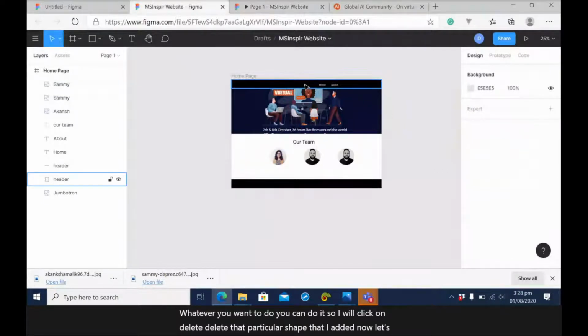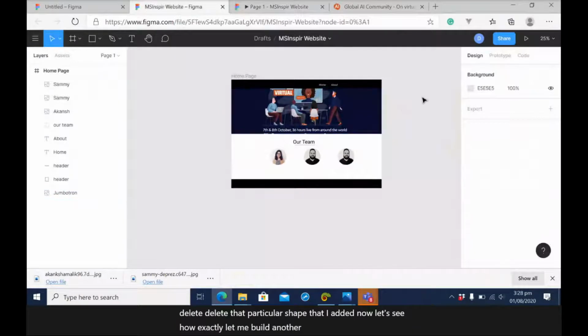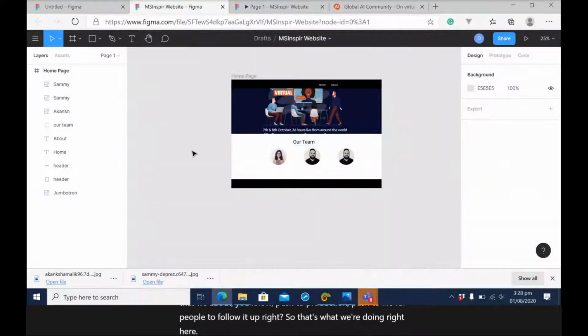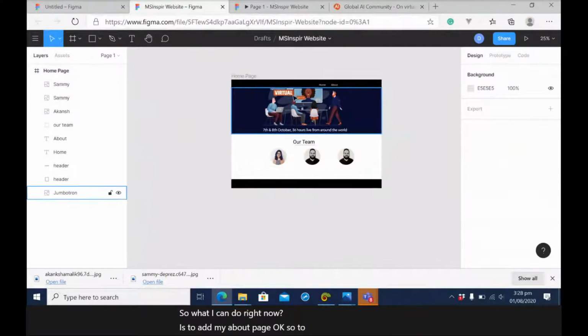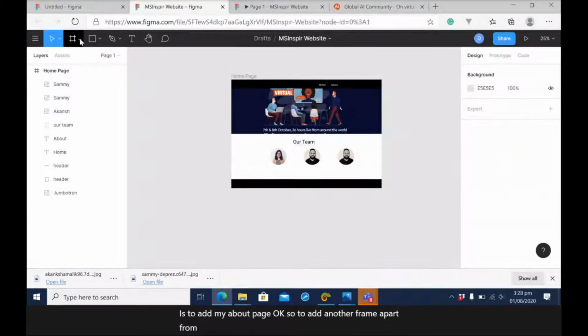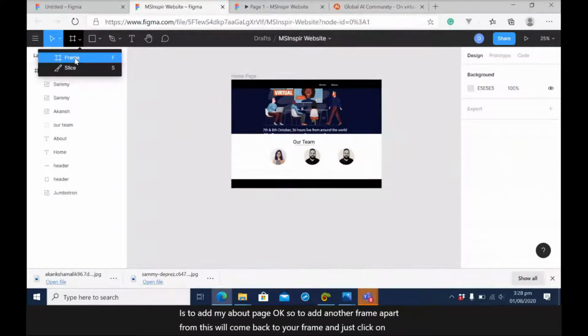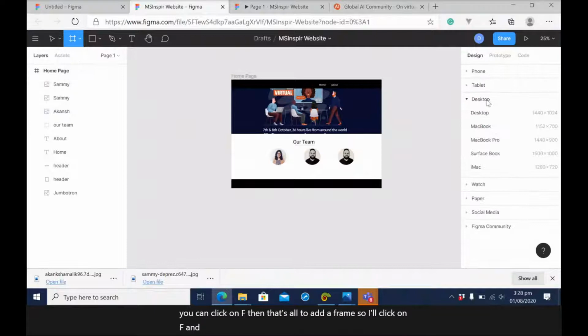Now let's see how exactly we add another page. If you just joined us, don't get confused. We are just building a UI, a user interface, for a website that we are about to push to production, push live for people to follow, right? So that's what we are doing over here. What I can do right now is add my about page. To add another frame apart from this frame, come back to your frame and click on it, or you can press F, and that's all to add a frame. So I'll press F, and then I can select another frame.